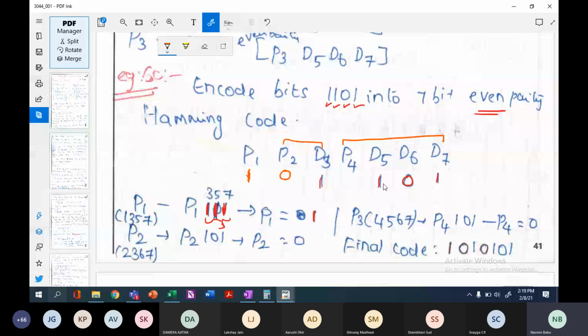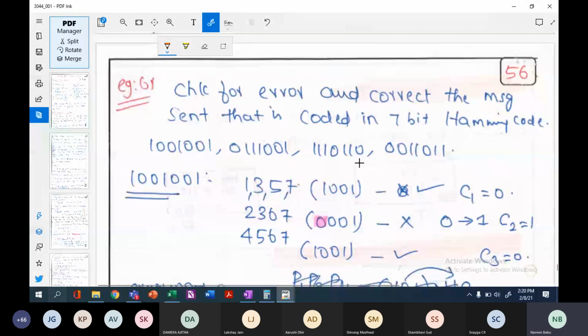Now let us correct the error. Obviously, since you are computer science students, you can create algorithms for identifying these also. Now let us take one example. The first example, please note here, read the problem: check for error and correct the message sent that is coded in 7-bit Hamming code. This is the Hamming code that is being sent. I have to find if there is an error or not.